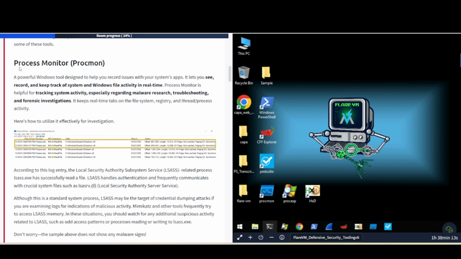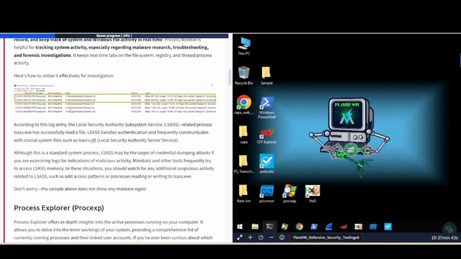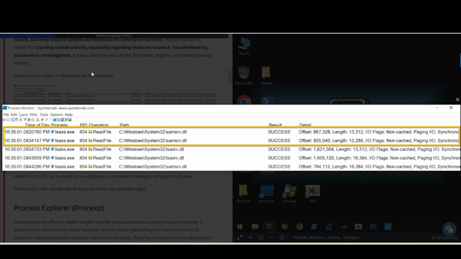All right, first one up is Process Monitor, or Procmon for short. It's a powerful Windows tool designed to help you record issues with your system's apps. It lets you see, record, and keep track of system and Windows file activity in real time. Process Monitor is helpful for tracking system activity, especially regarding malware research, troubleshooting, and forensic investigations. It keeps real-time tabs on the file system, registry, and thread/process activity. Here's how to use it effectively for an investigation. Here's a screenshot of what they're talking about here.